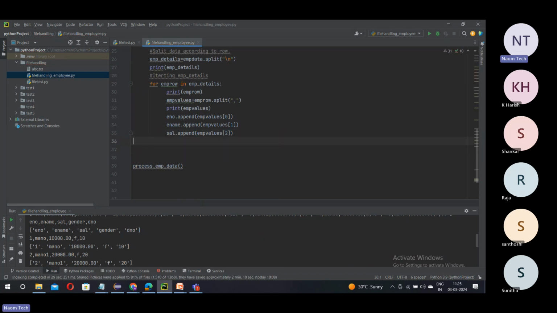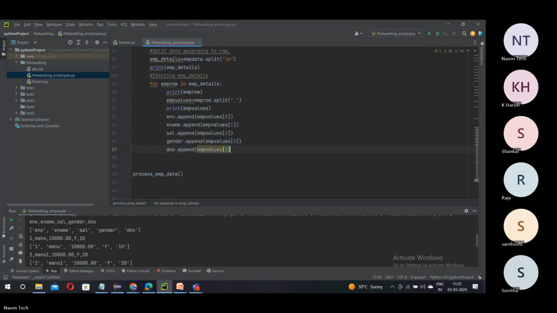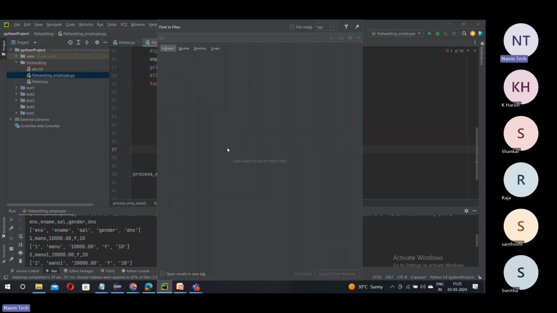And similarly, you can apply gender dot. Let us go step by step. No, let's not hurry. And finally, the last one, department number dot append of employee values of 4. You know all this, we had discussed earlier. Of 4. Right?